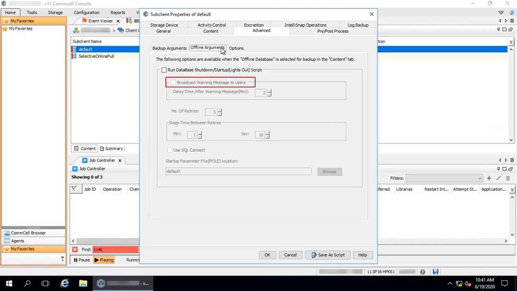Broadcast warning message to users. Issues a message to users logged on to server that the database will be shut down in number of minutes specified in the delay time in minutes option. This works for Oracle on Unix. Delay time after warning message in minutes. Specify the number of minutes that you want the system to wait after the warning message is sent to the physical node before attempting to shut down the database.